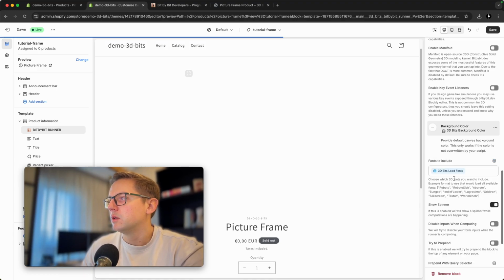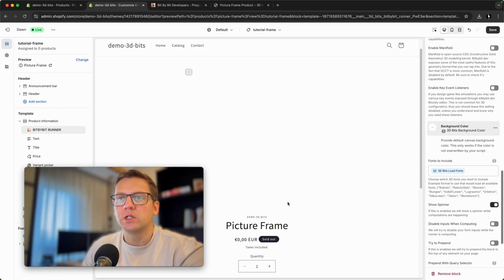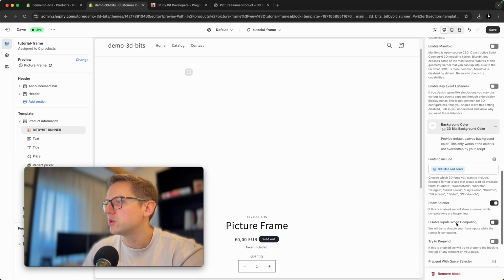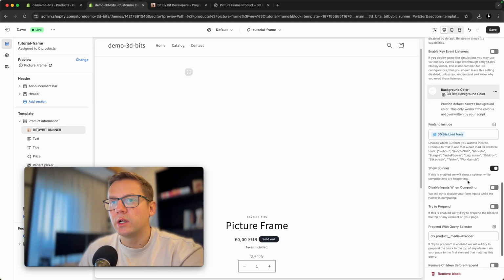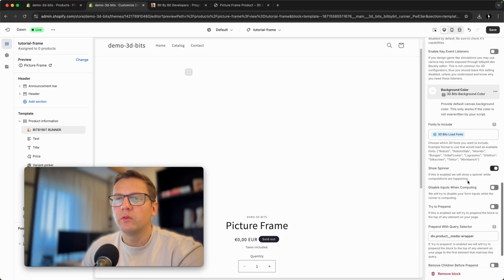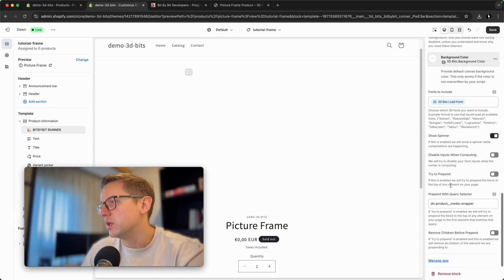Like that. We will not be using fonts in this situation as well, because as you saw, we only use a GLB file with some textures. I will be using the spinner while the computations are happening. In this case, the computations happen really fast, so you will not notice a difference, but let's just do that.